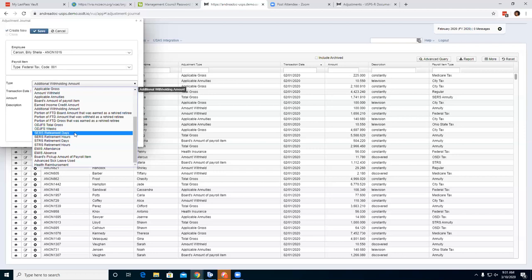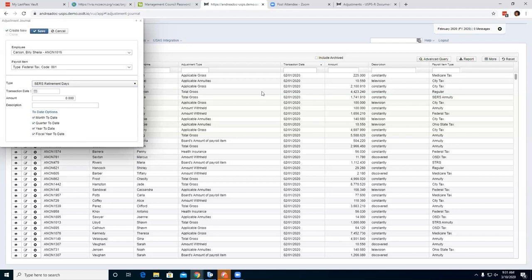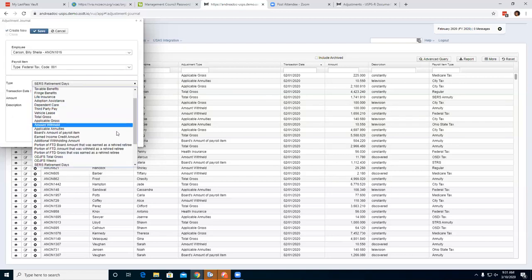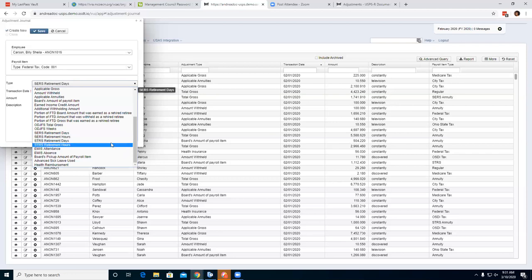The SERS retirement hours, STRS days, and STRS hours. So if you need to correct the days for the reports, maybe you need to add days for an employee, this is where you could do that. Again, you can add their hours and days here. So adjustment days would need to be added, and this is where you would do that. It used to be ADRE and ADRH, I believe. So now you would have it here under adjustments instead of doing an attendance screen.